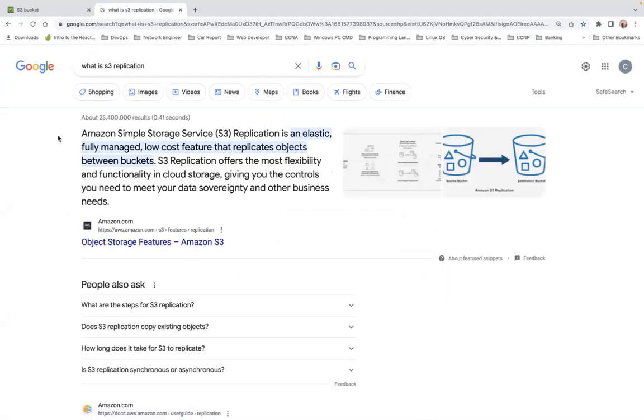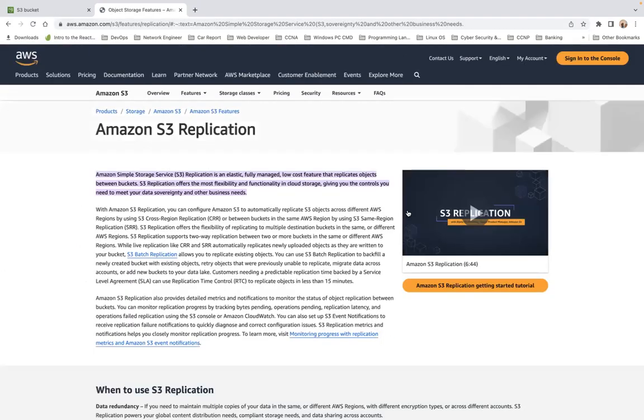Now, Amazon's Simple Storage Service, S3 replication, is an elastic, fully managed, low-cost feature that replicates objects between buckets. So S3 replication offers the most flexibility and functionality in cloud storage, giving you the control you need to meet your data sovereignty and other business needs. So let's have a look, dive deep into what S3 replication is.